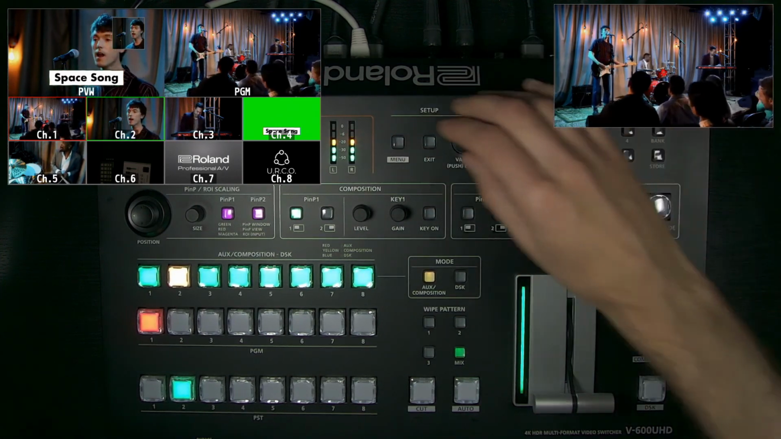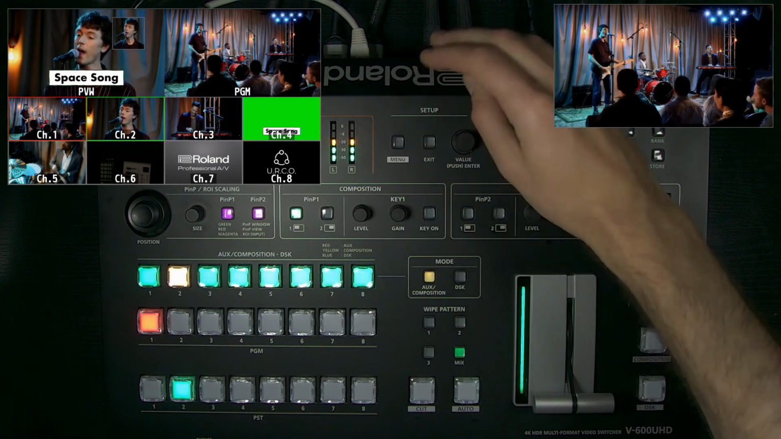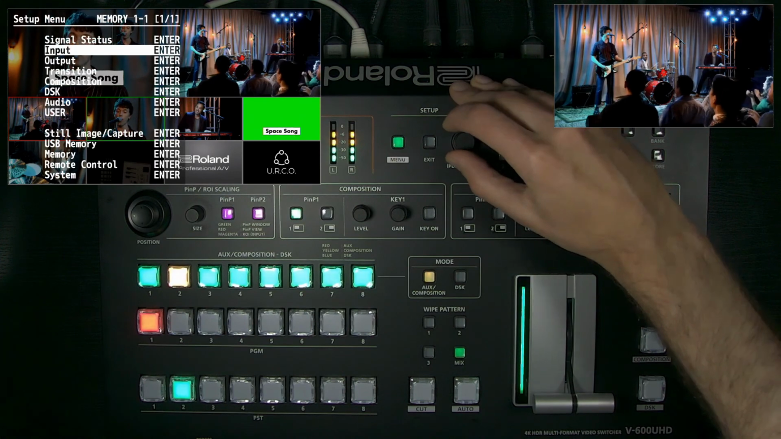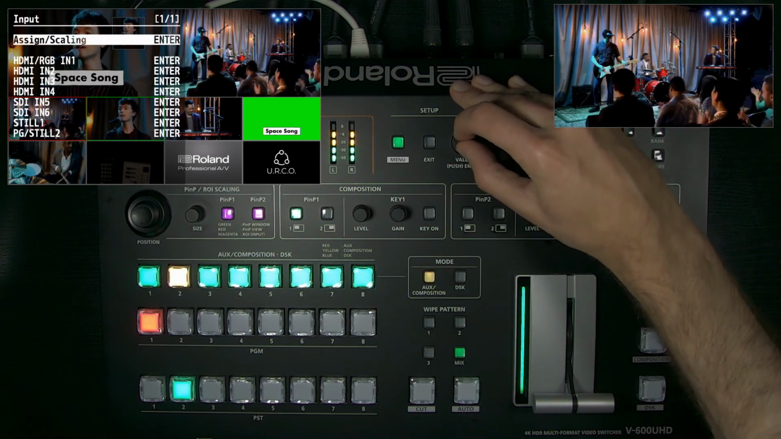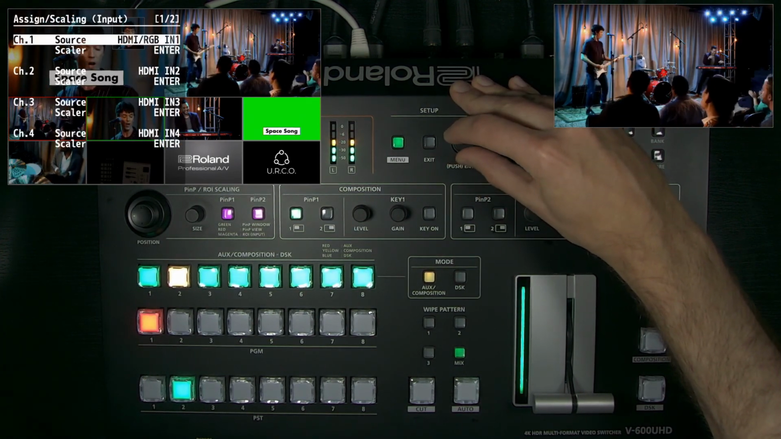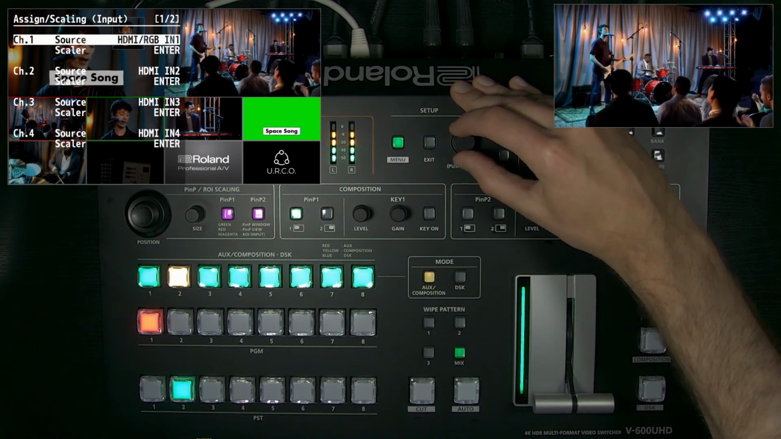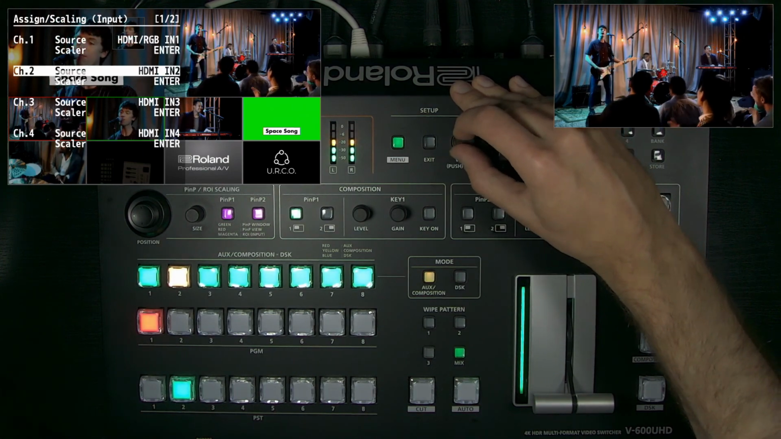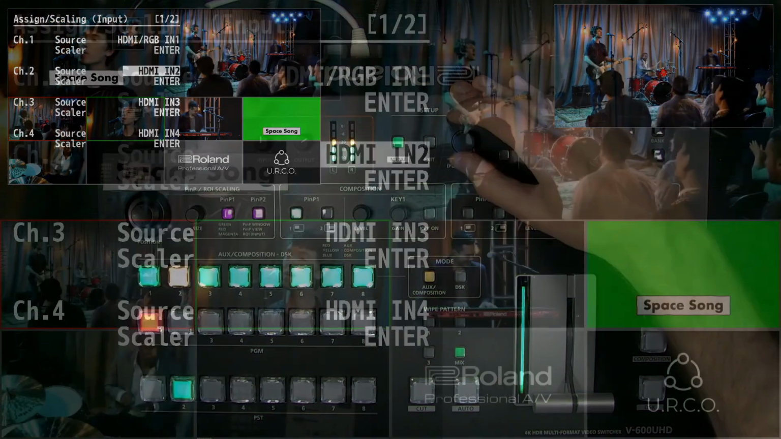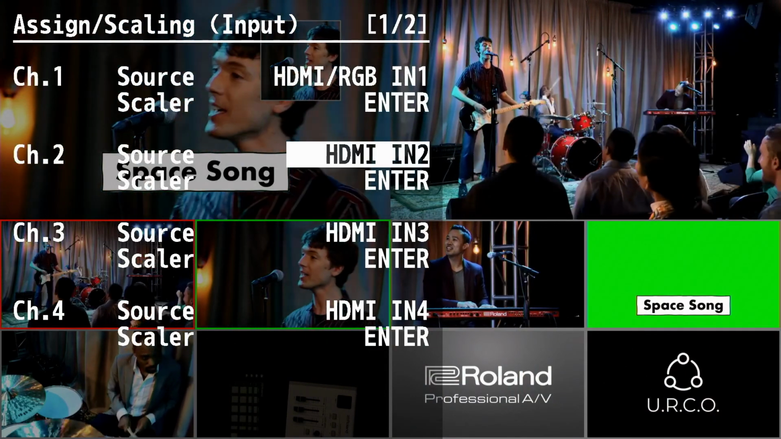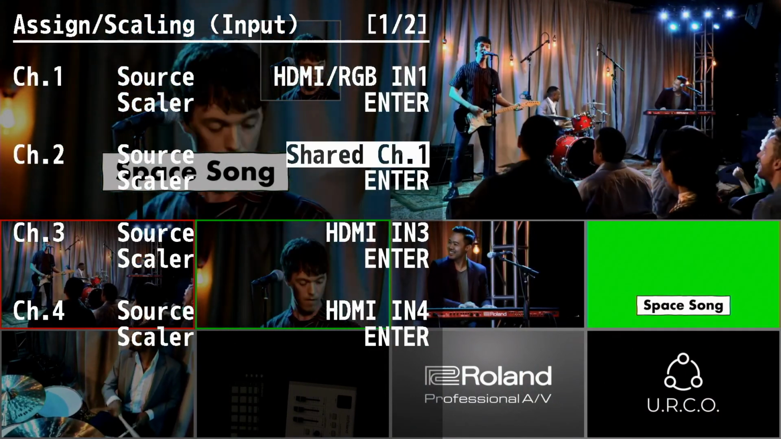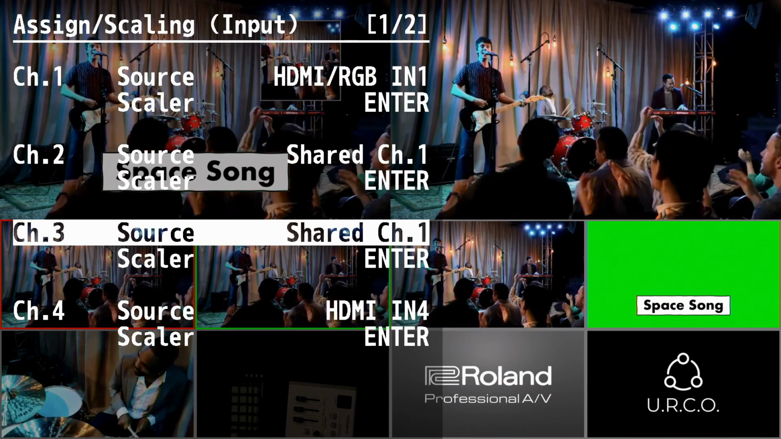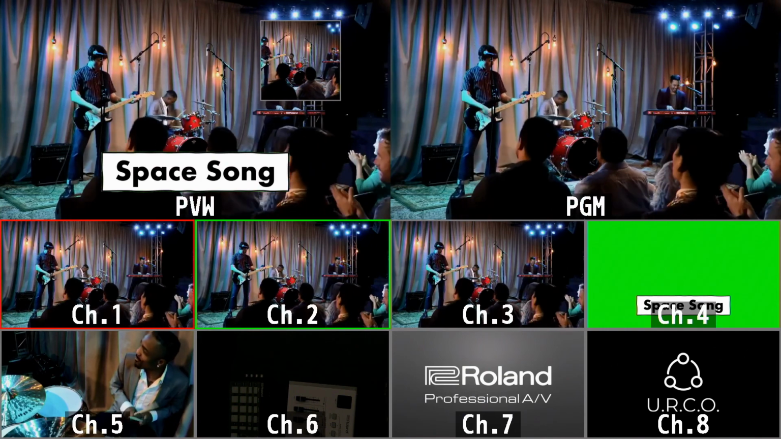In what kind of situation do we want to do this? I'm going to go to input, to assign/scaling, and what I want to do is copy input 1 to inputs 2 and 3. Just so you can see this a little closer here, I'm going to change the source from HDMI 2 to being shared with channel 1, and HDMI 3 will be shared with channel 1. So now all of a sudden I have 3 of the same shot.